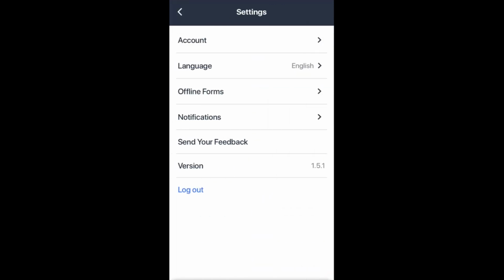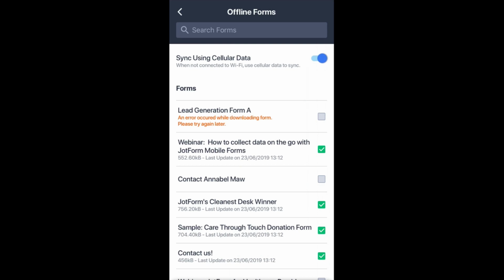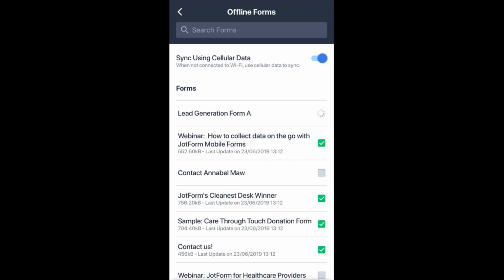Okay, so we'll go back. And then I also wanted to show how you can collect data offline, which is one of the mobile forms' biggest features, and again, also great for conferences, if there's spotty Wi-Fi or the internet connection isn't very good. So for offline forms, you're just going to click on it right there. And then similar to notifications, you're going to want to click on the form that you want to be enabled offline. Once this finishes loading and we see the green check, we'll be good to go. Perfect. So we're good now, and this form will work offline.